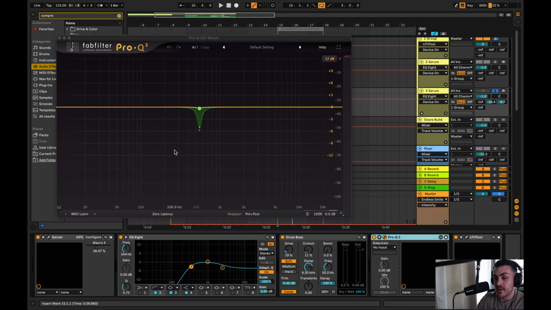Now, if you really want to get nice with it, I like to use the Pro-Q 3 from FabFilter. I'm not sponsored by them, of course, or any of these plugins that I'm using. What you can do here is use a dynamic EQ. And what's really cool about that is that as things peak, the dynamic EQ will bring those frequencies down.